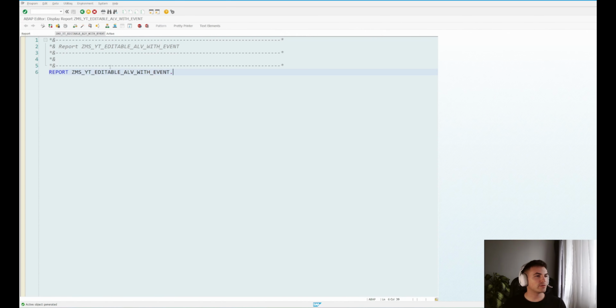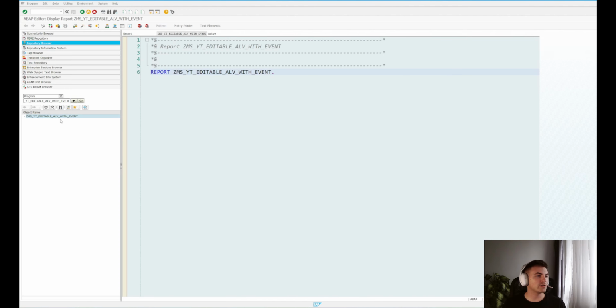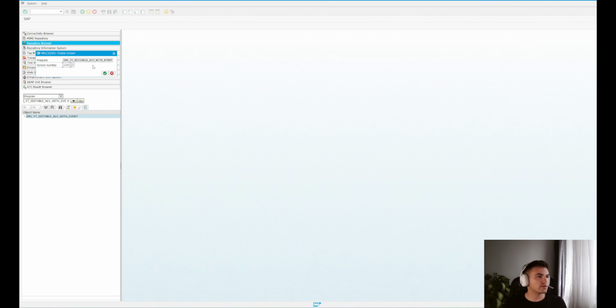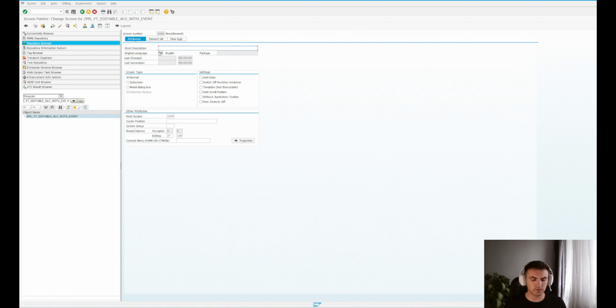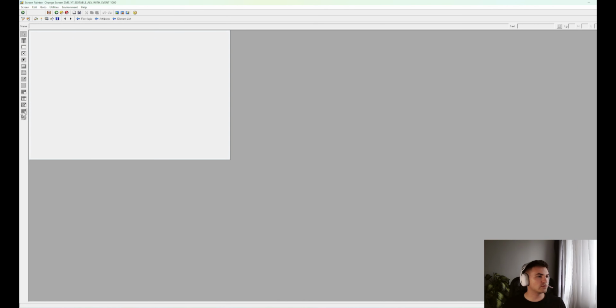I have prepared the report, and now let's begin with creating the screen. Right click on the object name, create and screen. Let's go with the standard number 1000. Just do a description, ALV screen, and go straight to the layout. Here you click on this custom control button, and we are gonna create this big space and name it container ALV. Remember the name, save and activate.